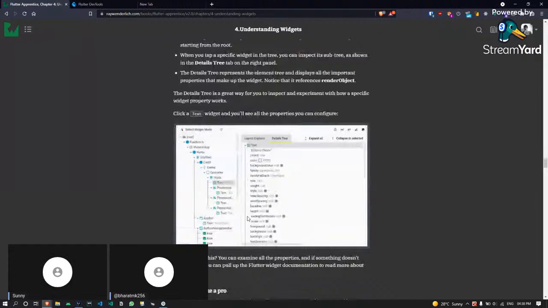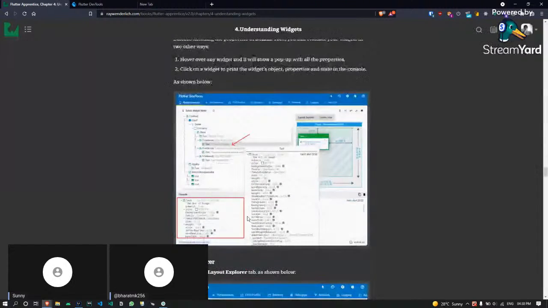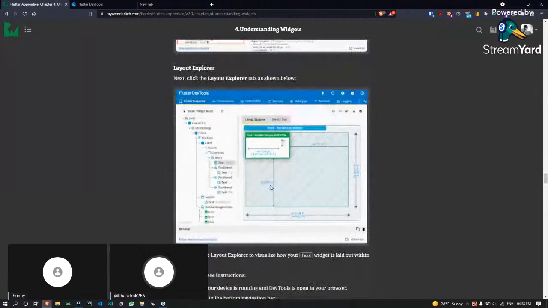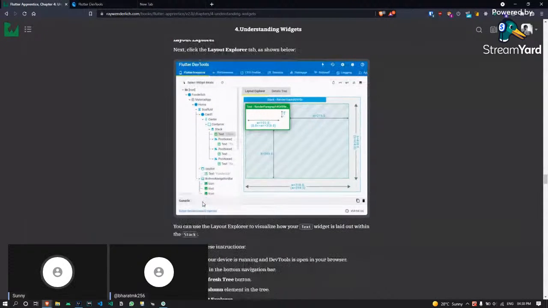Okay, let's move forward. Okay, what is this? This is a layout explorer with a box UI, showing how it is connecting to its parent, the constraints and other things.